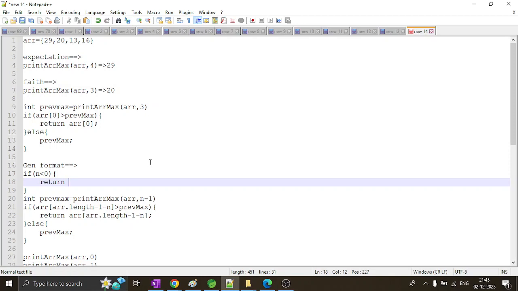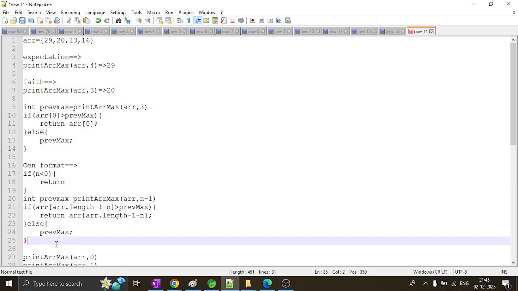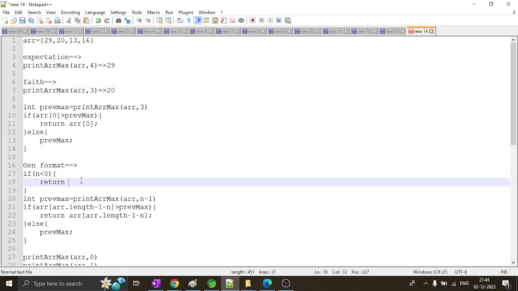Hmm, this is where I have the confusion. Do we return something? We have to return something from this method, right? So if n is less than 0, what should we return? We should return arr of 0, let's say.